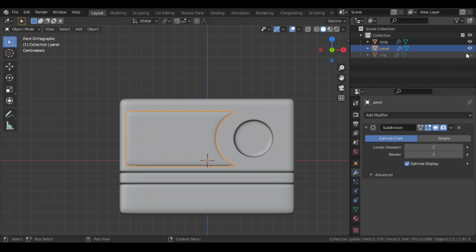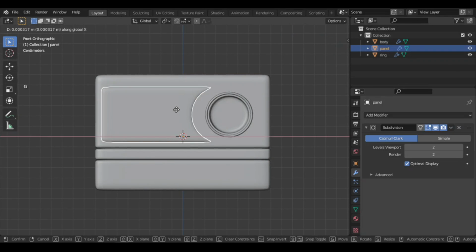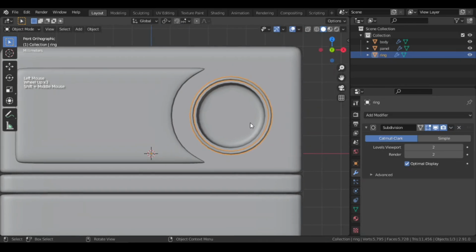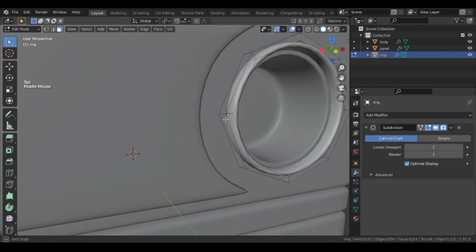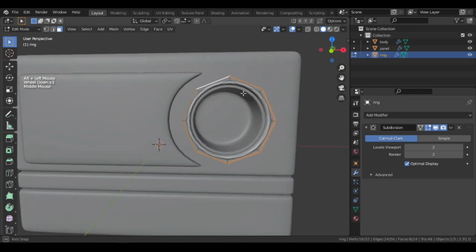Let's unhide the ring as well. Now, in my case, I want the panel to move a little on the right side, so I press G, then X to move it a little. Also, I want the ring to have slightly more thickness. So, I select the ring, and go to its edit mode. Then Alt left click here, to select this face loop. And press S to scale.